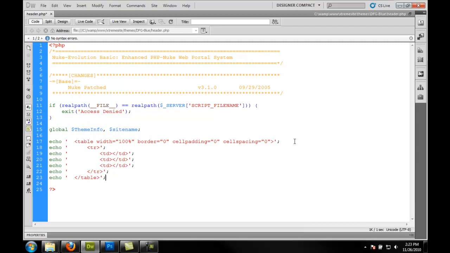But if you're just learning, I would recommend either learn CSS and try to stick to that, or learn tables, a standard HTML, and then move on to CSS. And CSS is pretty tricky.